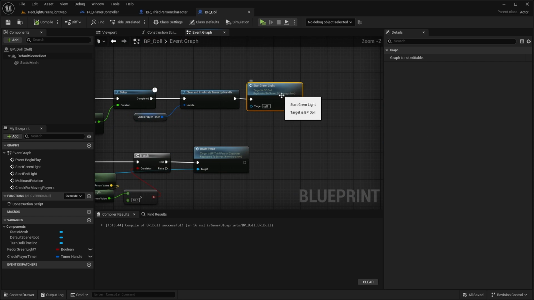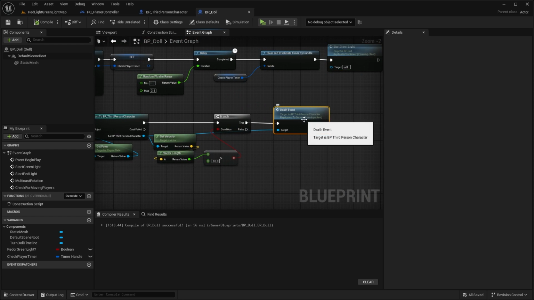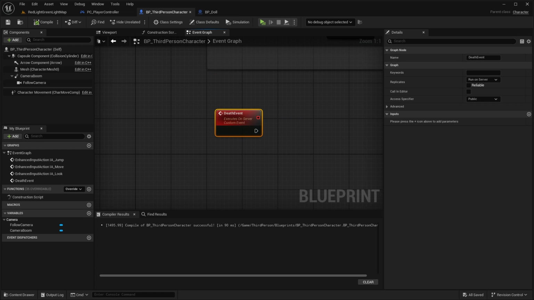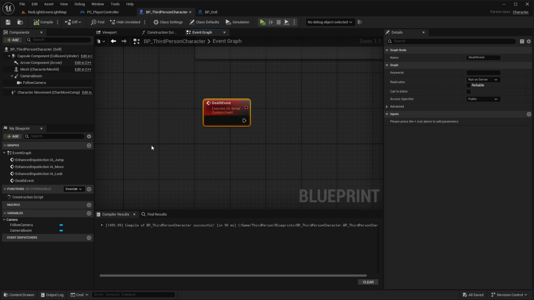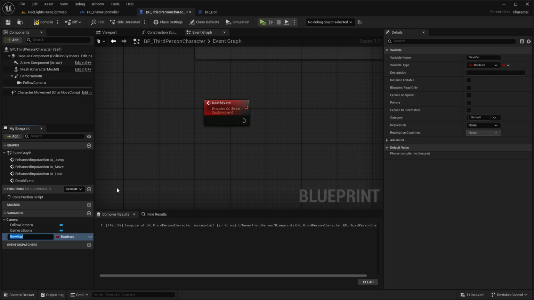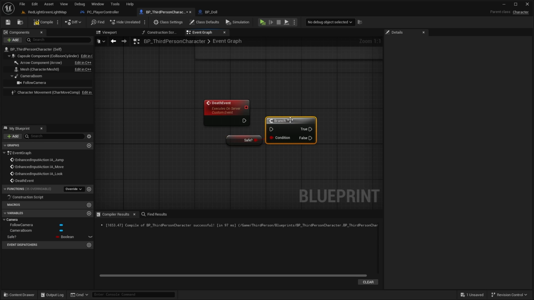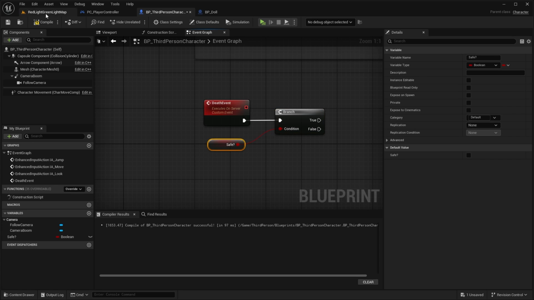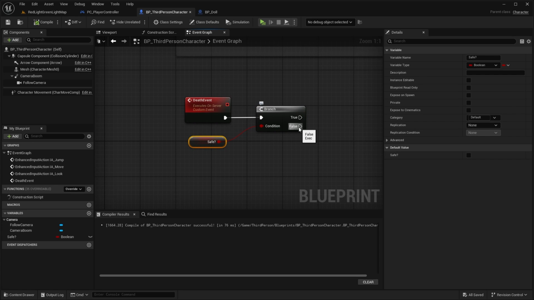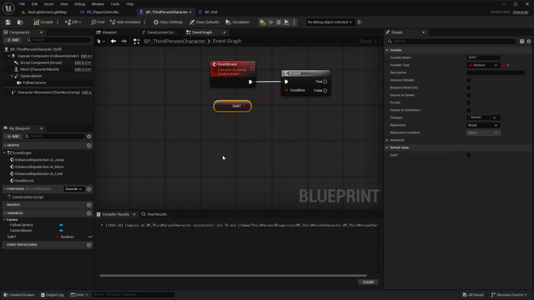So now we need to set up this death event inside of the character. So go to that in the third person character blueprint. We need to go ahead and add a variable, call this safe, and get this Boolean variable and do a branch, because we want players to be marked safe as long as they are in the finish line. Okay, if this player is not safe, we'll call our death event.